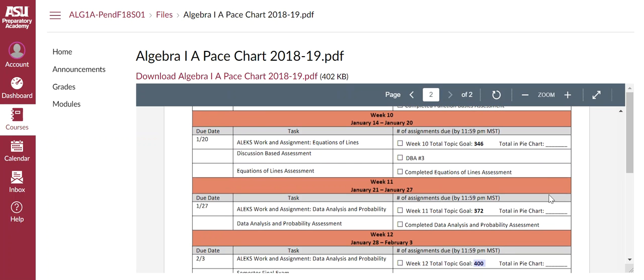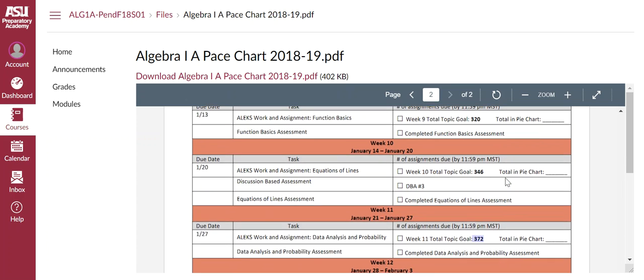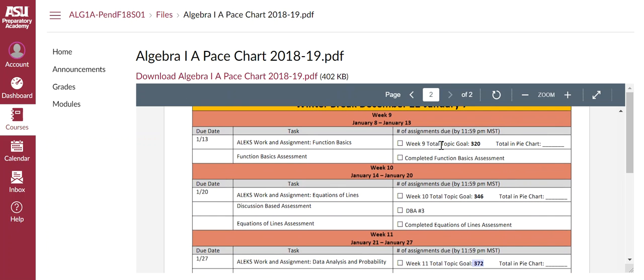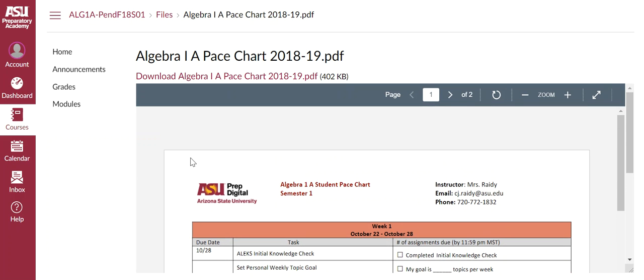So no stress if you're not exactly at this number or if you're a little behind or ahead of this number. It's just kind of a baseline to see if you're on track to reach that 400 by the end of the course.